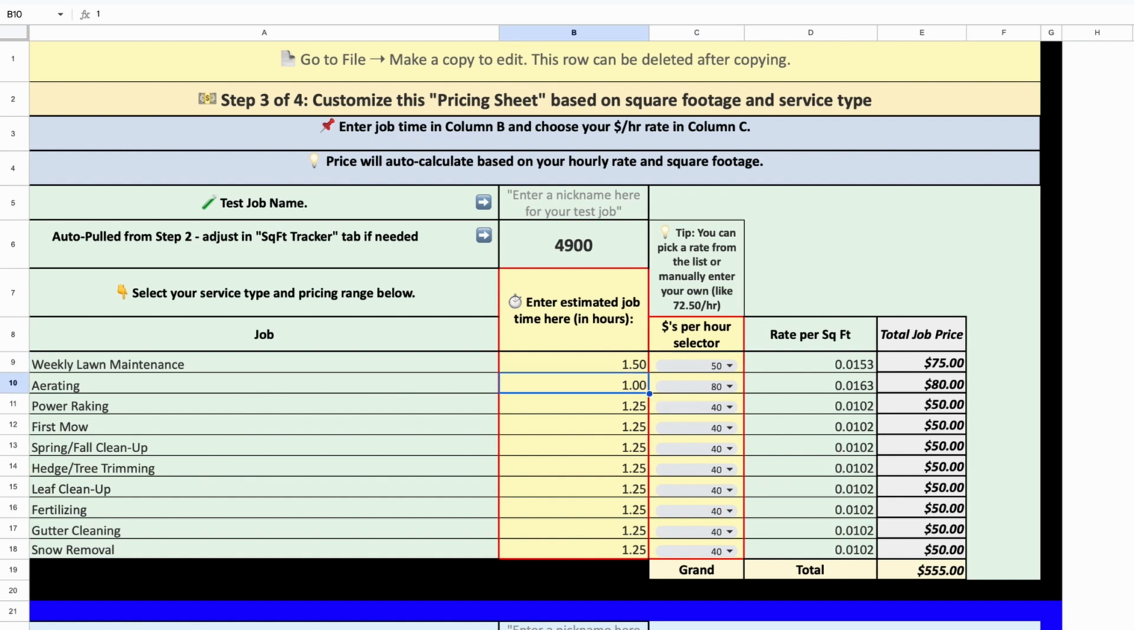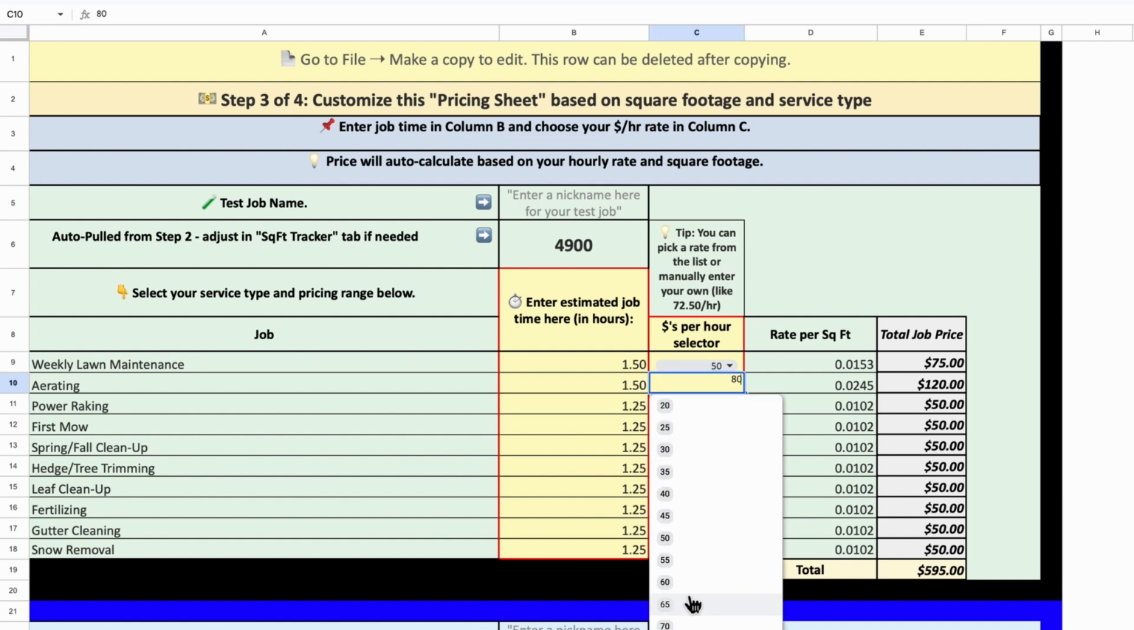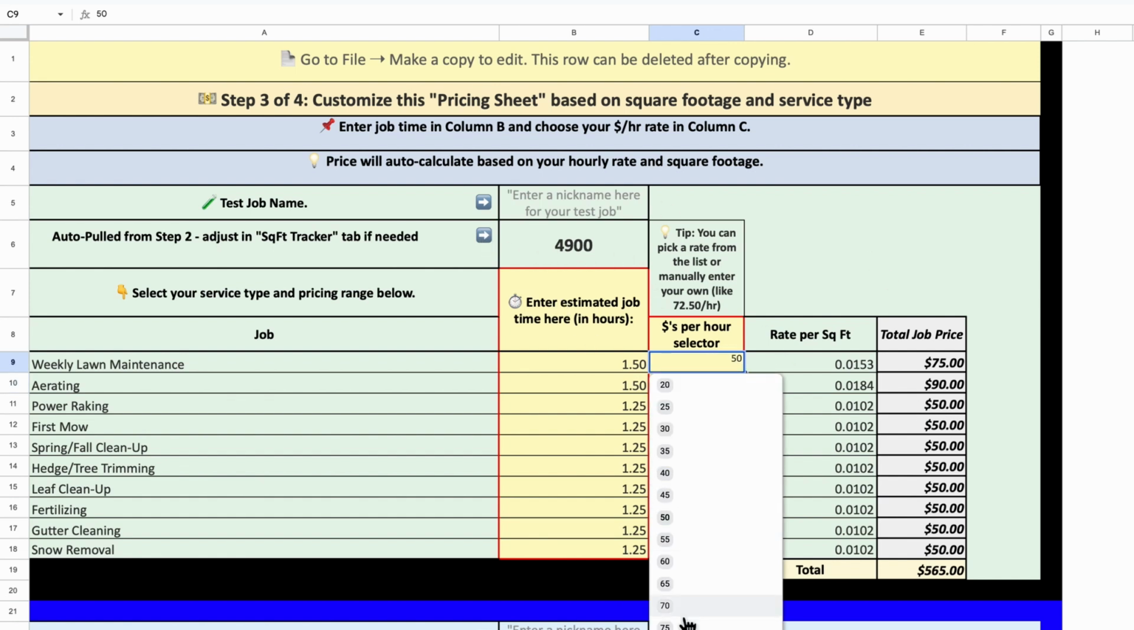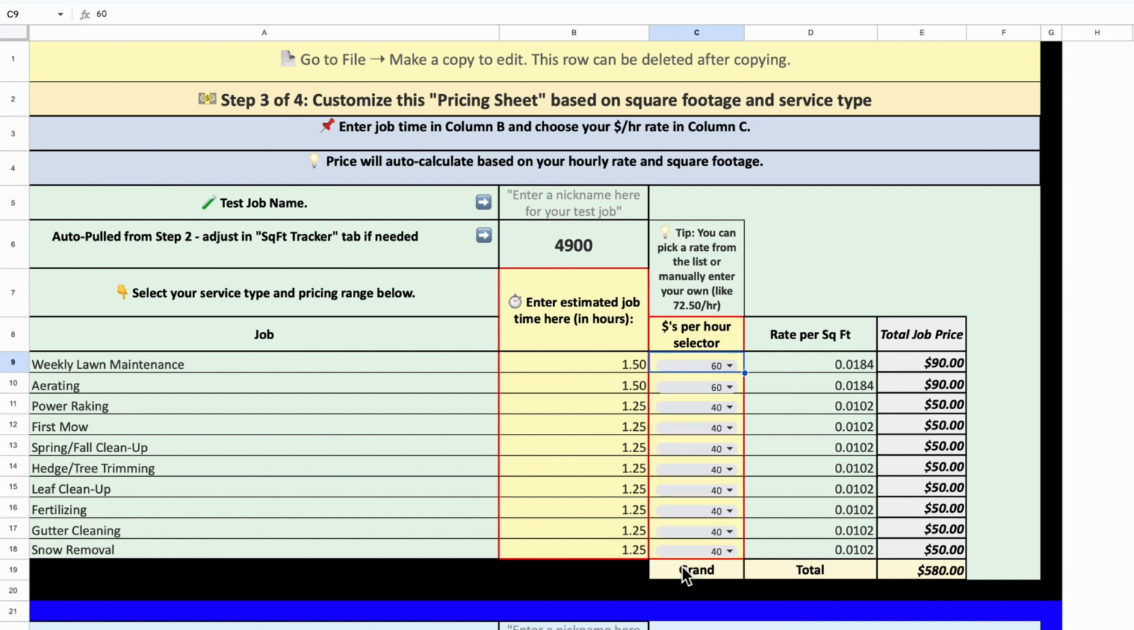If I were to aerate my yard, I'd say it'd take me just about the same amount of time, 1.5 hours. If I wanted to make, say, $60 an hour, it tells me that I'm going to be charging $90. So this kind of gives me an idea. Off my own yard, I can adjust this hourly rate to give me a feel of what I feel would be fair. Do I feel that $90 would be fair to mow my yard once a week? Yes or no, that's up to you in your area.